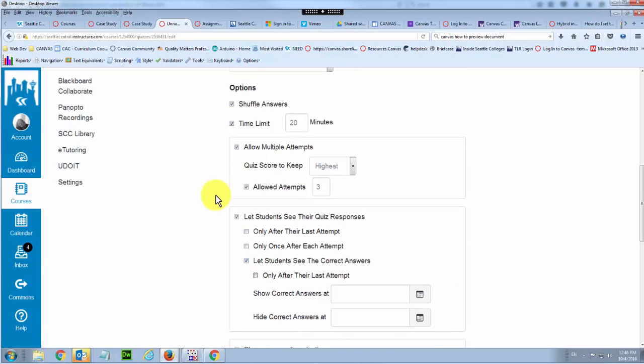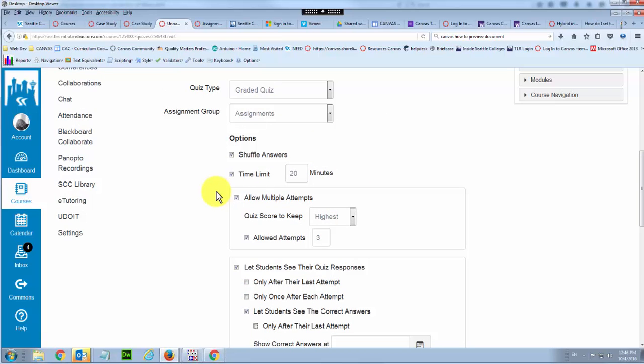Can we go up for a minute? I wanted to ask you something. If you allow multiple attempts, how do you know when? Okay, I guess that'll come later when we put the dates in. Okay. Right.